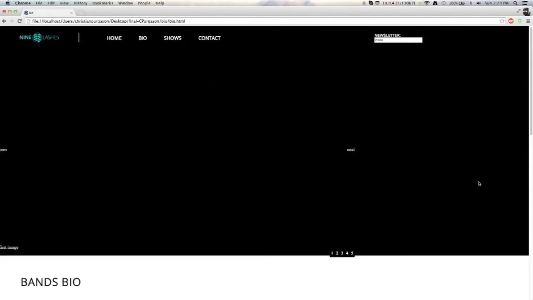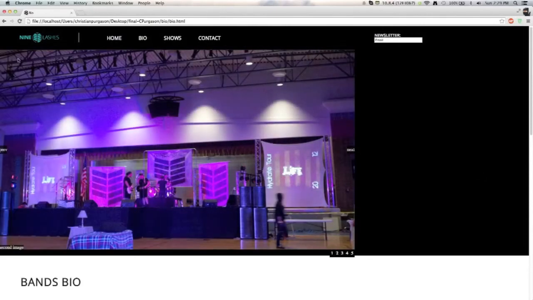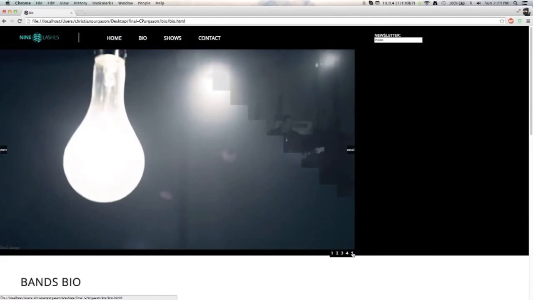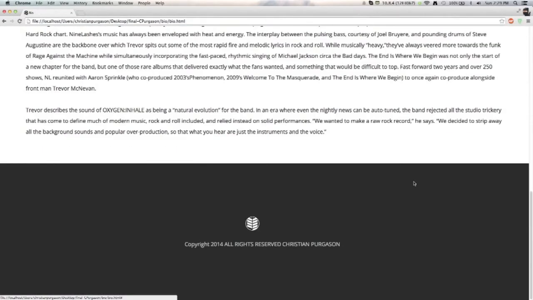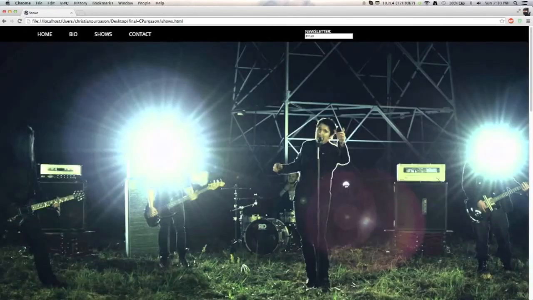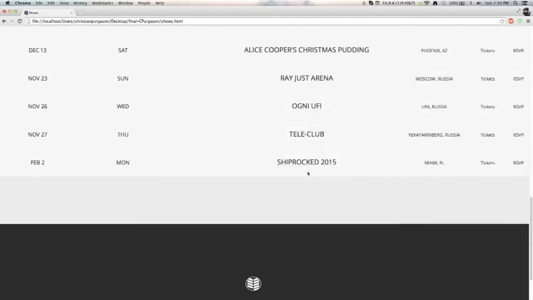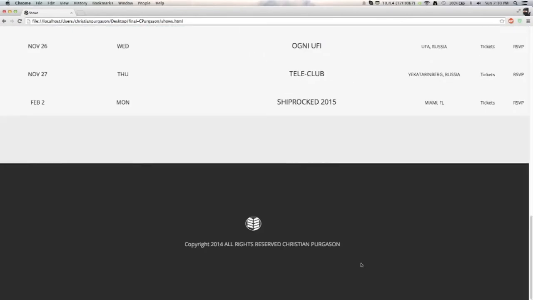Alright, so this is the bio page. Another minor error. I couldn't get this to go full screen, but this slideshow transition took a long time to do. You could also click on these buttons to change the picture. And yeah, right here is their bio and the footer at the bottom. So yeah, pretty simple page except for this nice header over here. That took a while to do. Moving on to the shows. The shows, of course, shows the recent shows upcoming and tickets and stuff you can get, and the footer at the bottom. So yeah, pretty simple page.